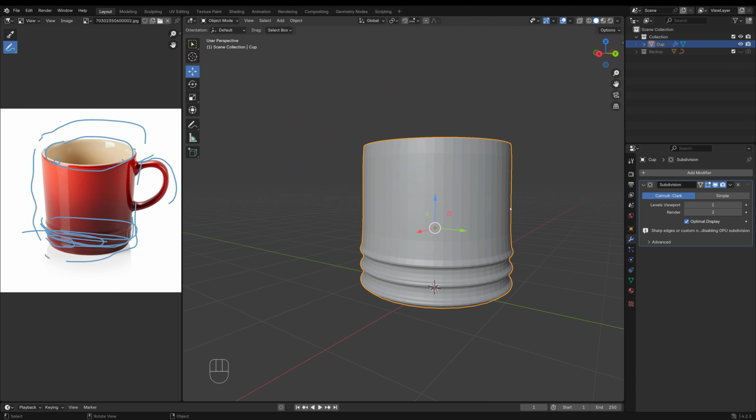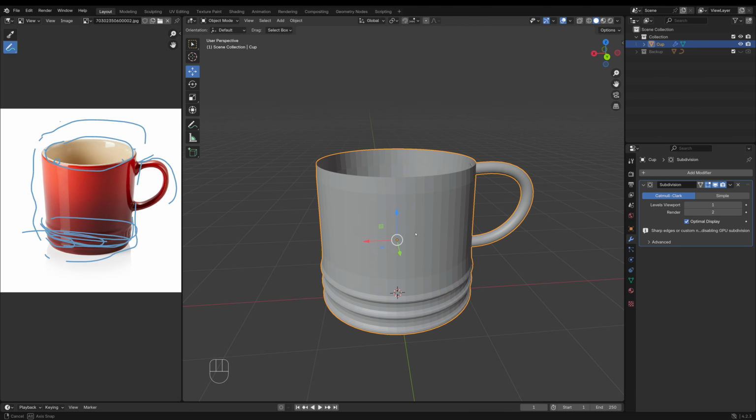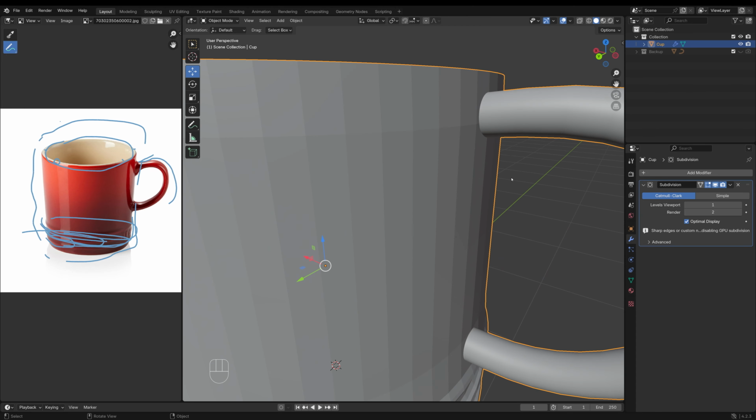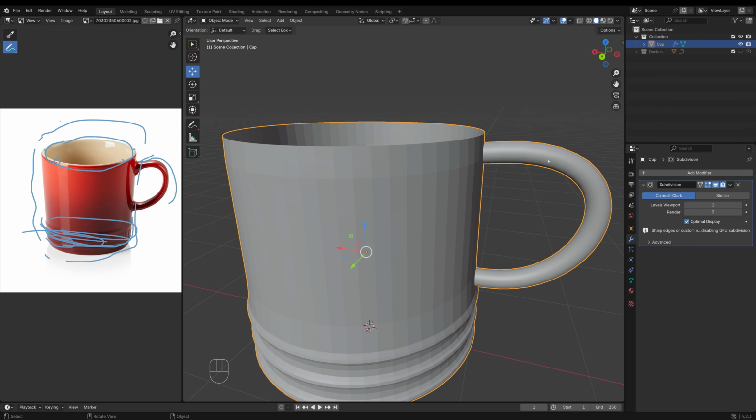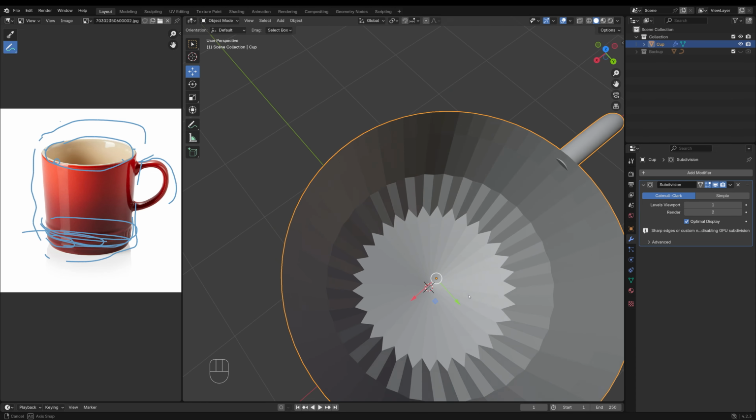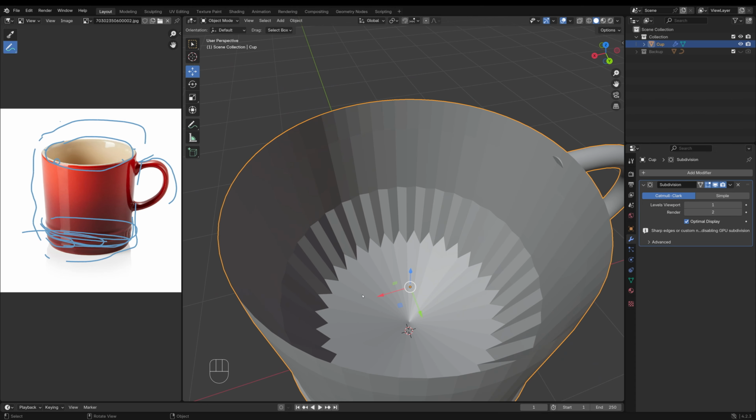Now like I mentioned earlier, this modifier is really heavy, and immediately you see that it's beginning to give our cup or mug a smoother feel. If you look at our handle, you see that it's a little bit more rounded, but for our mug it's giving some weird shapes.